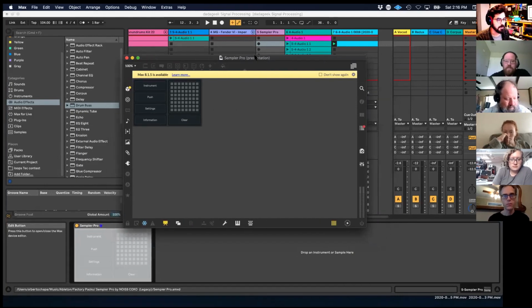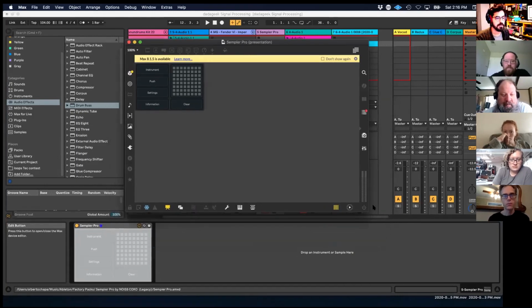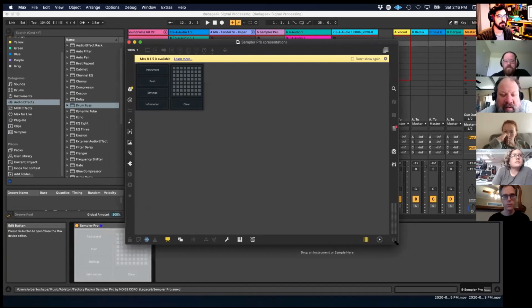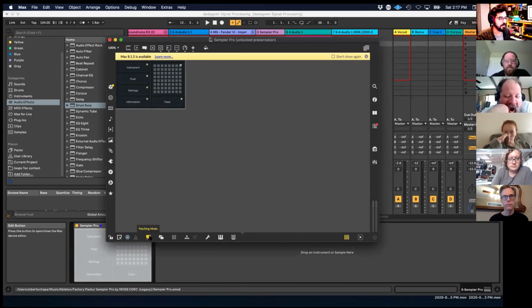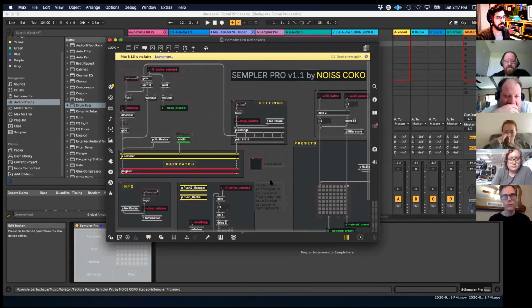So, we've opened Max for Live. I think everybody can see that here, Kyle. Yeah, cool. And so this is the display view in Max for Live. We've got these two buttons activated at the bottom. We can unfreeze, which lets us edit this device. And then we can get out of presentation mode into patching mode.